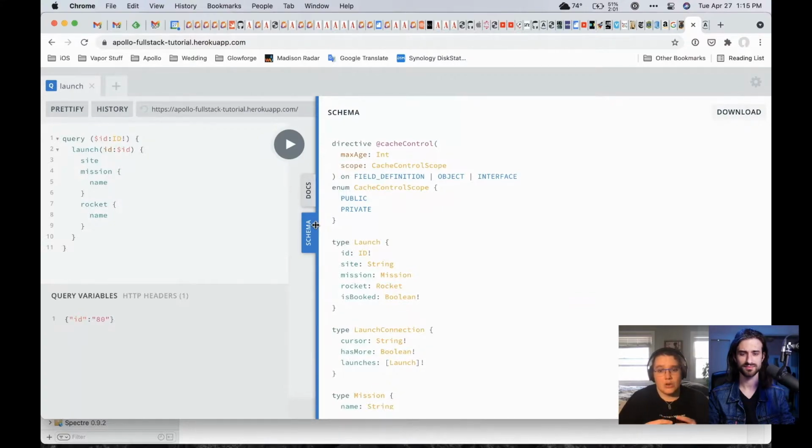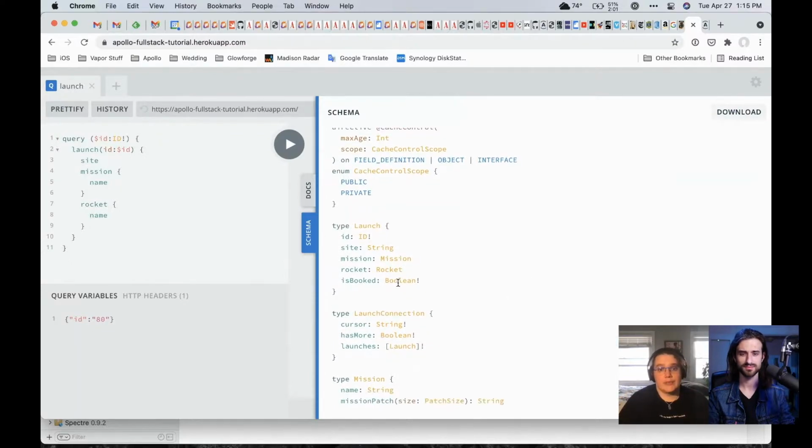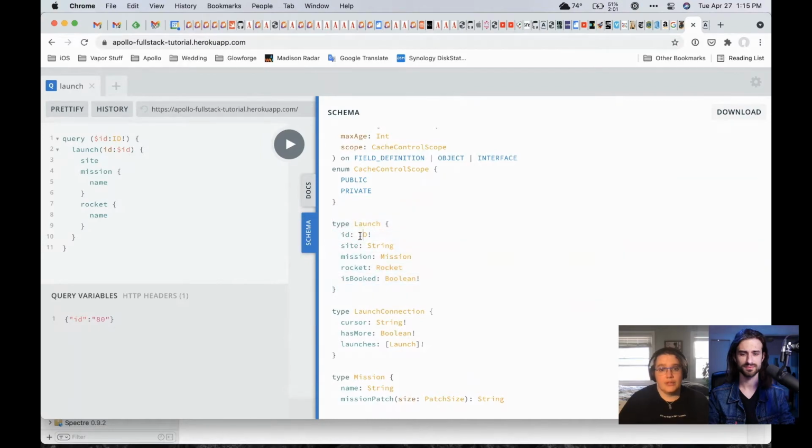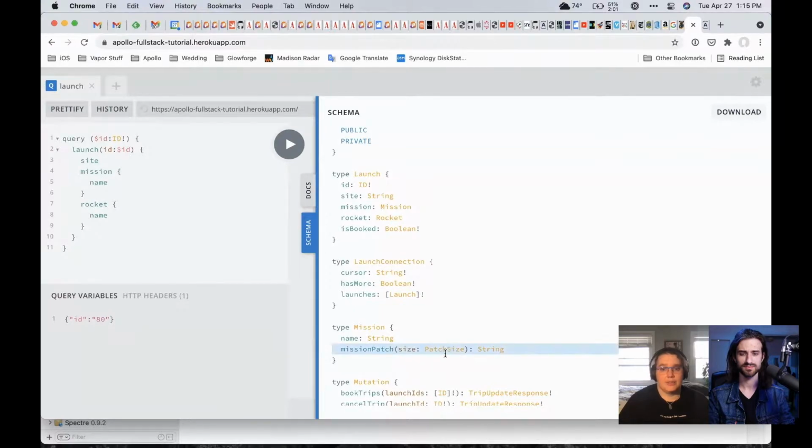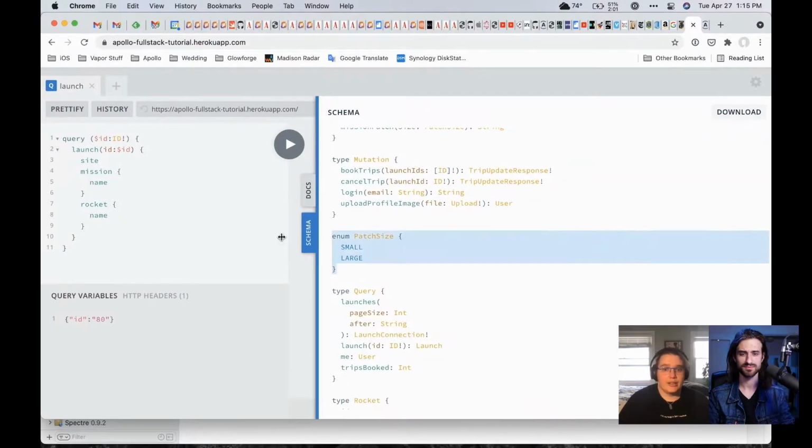And then you start with really basic building blocks like string and ID and Boolean, and you compose them all together. So in this case, looking at this launch type, you've got an ID type, you've got a string type, and then you've got this mission type. It's like, oh, what is that? Well, here is a mission type that has a string and a patch size. And then what's a patch size? You can look further down and say, okay, a patch size is either small or large.